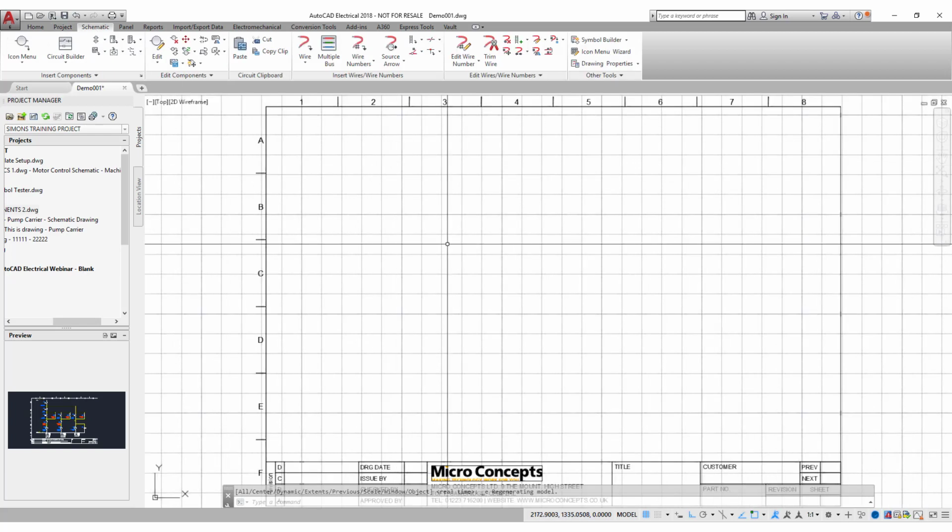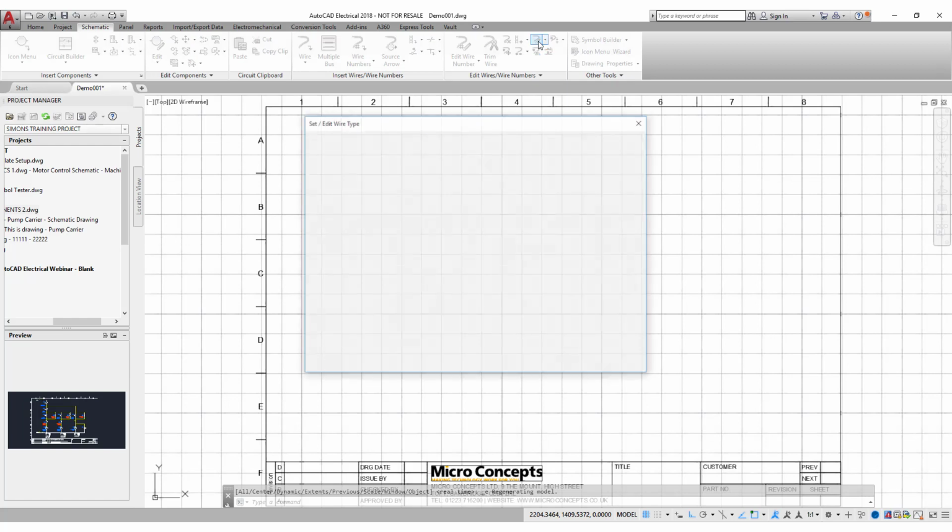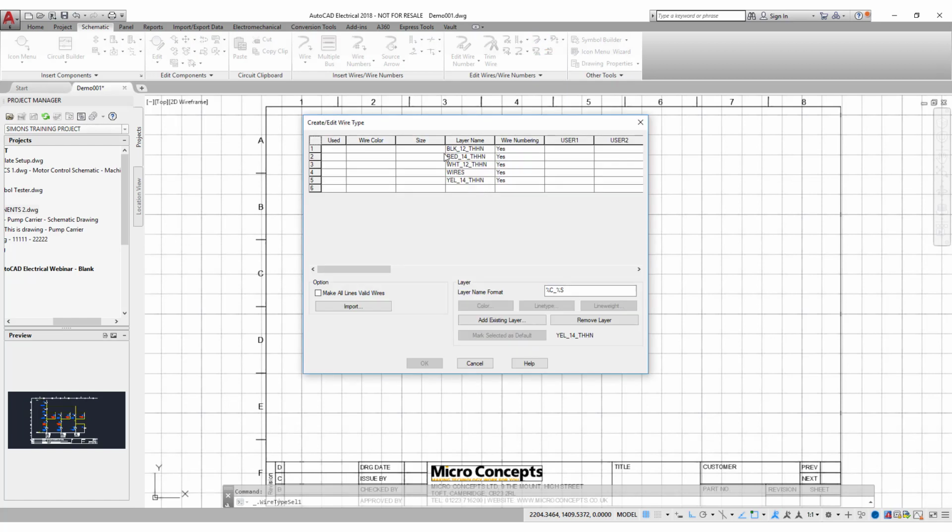What we're going to look at now is the wire types to begin with in electrical. So we can go to create edit wire type. At the moment we've got these wire types in here already. I'm just going to show you how to create a new one. So we can call it red. You'll notice it will populate the layer name as we're going through. And I'm going to call this 2.5mm squared. We've also got the wire numbering option, if we want to include that for the wire.